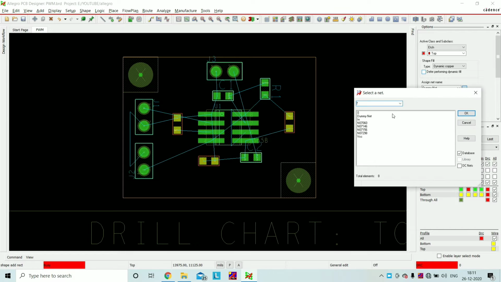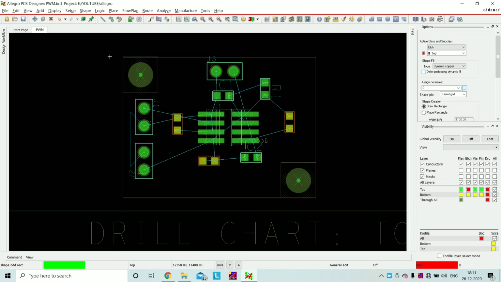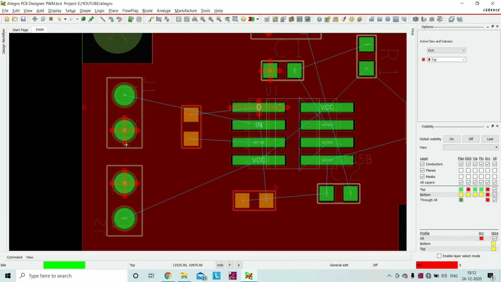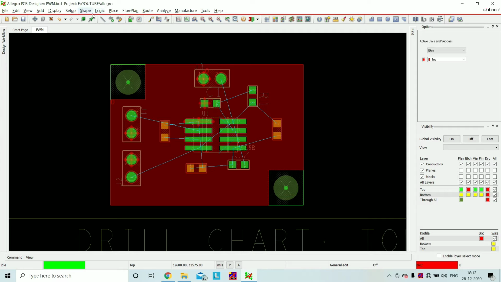We are going to apply the copper for the top layer and the bottom layer. Now I have completed the board outline and placed the components. The components are placed by the assembly components. Now I am going to apply the copper for the top layer.